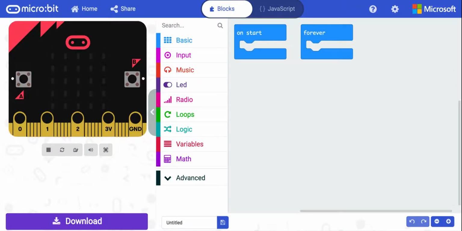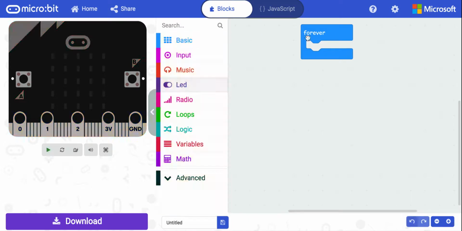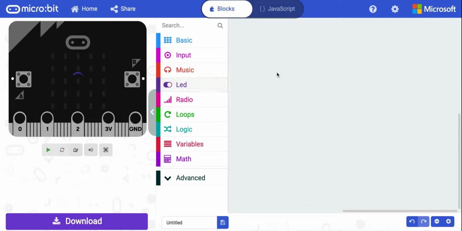For this microbit activity, we're going to turn our microbit into a rock, paper, scissors game. To begin, I'm going to clear my workspace and get rid of on start by dragging it to the middle, and get rid of forever by doing the same thing. We're going to use the gyroscope and accelerometer in our microbit to play this game.